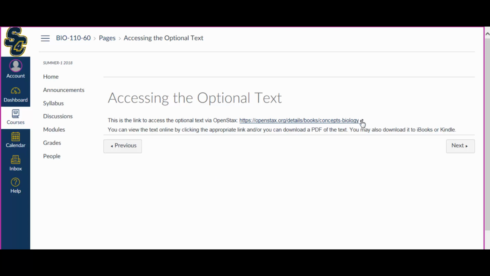You can click on this, and it will take you out of the Canvas website, so you can go to the openstax.org website, and then you can view the text online by clicking the link that says View Text Online, or you can download a PDF of the text. You can also download it to iBooks or to Kindle if you choose to. I do not reference this text in any way throughout the course. It's just there if you prefer to have some sort of textbook to read the information rather than just listening to the videos and taking notes.